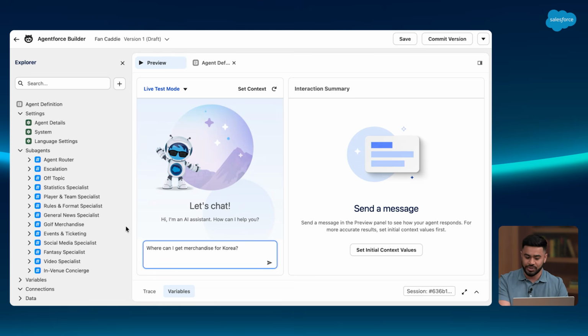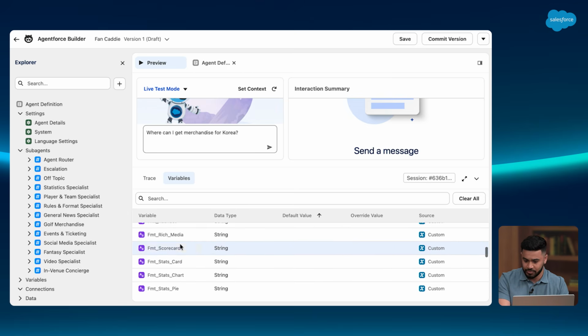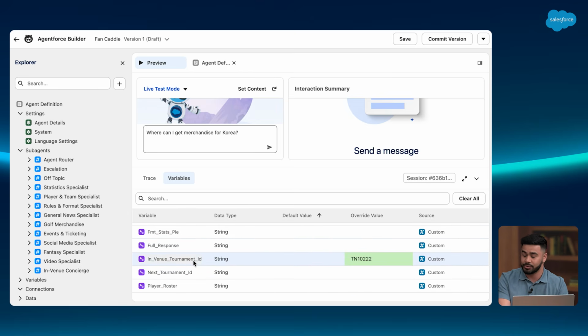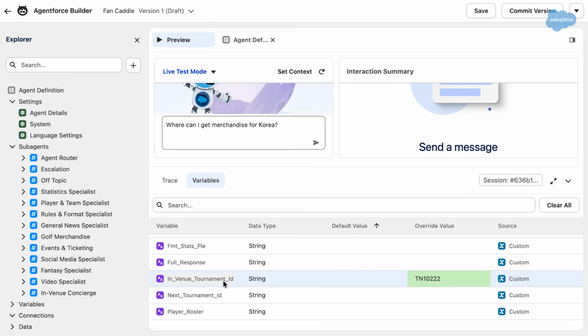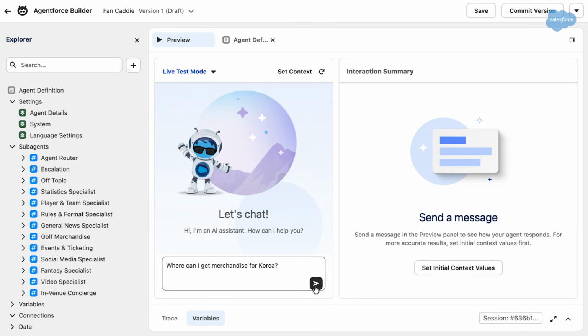Now, before I ask the same question again, I just want to show you some variables that we've set to achieve that kind of personalization. So I'm going to expand the variables tab here. We have a variable called in-venue mode, and we've set this to true. And there's another tag here that we've also set, which is the in-venue tournament ID. This is just an internal identifier to tell us that the person is at the Korean event. Now I'm going to collapse this, and I have the question pre-prepared.